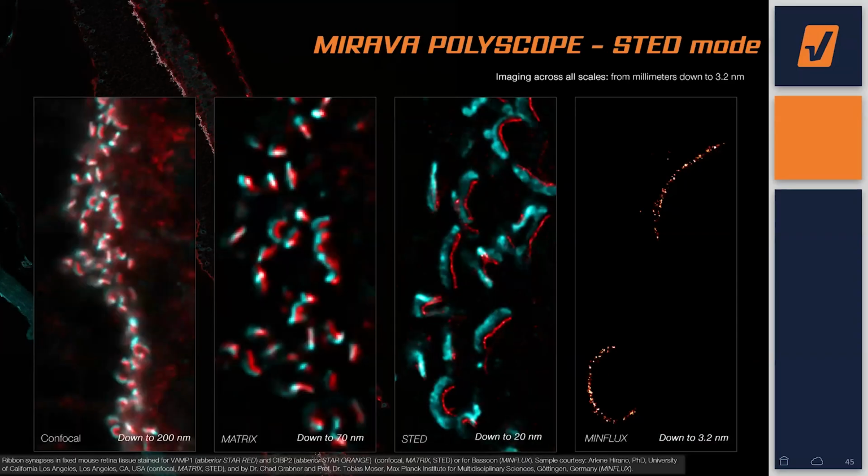Then, furthermore, you can do single color 2D MinFlux imaging. The localization precision is 3.2 nanometer. So actually, with one system, you can image all the resolution scales, right? From the tissue to the single molecule.